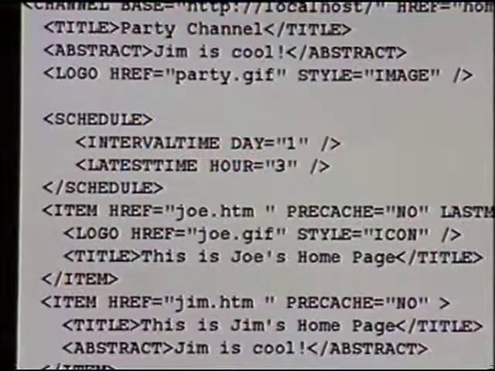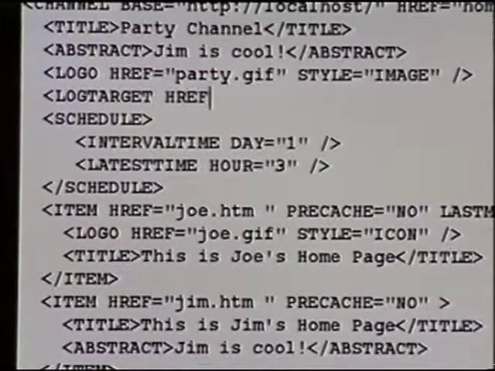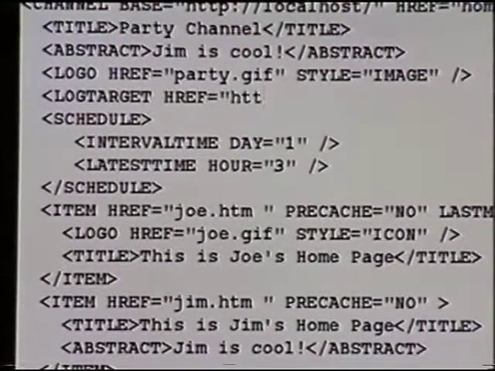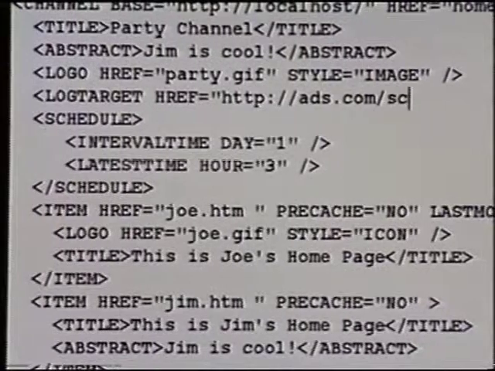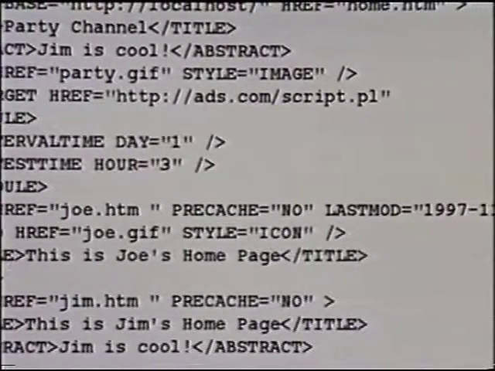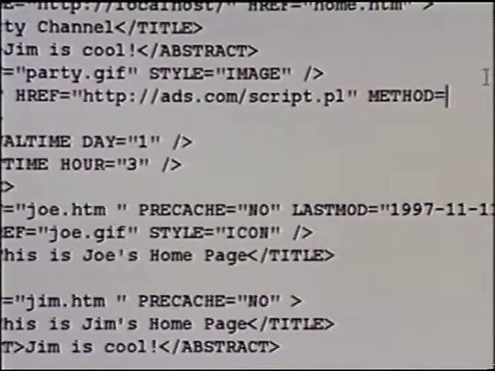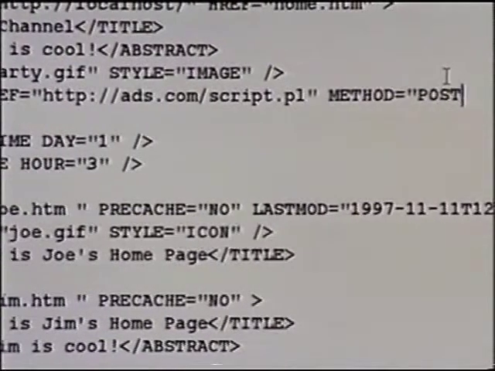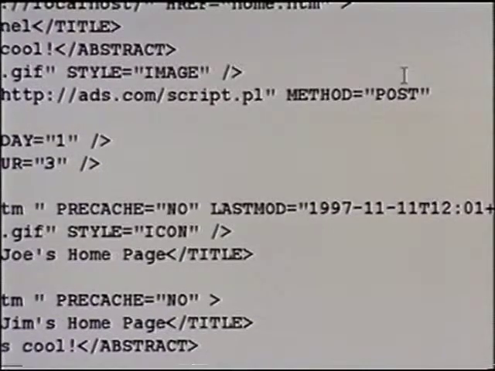Now in CDF, this again is something that you can specify, and you do it through a log target element. And in here is an href, and this will point to a page, say a site, and if there's a script on here, we will actually post this information, and the script can process the log that we send up. Now I mentioned posting in Internet Explorer 4. The only method that we support is to actually post the information, and you specify that with the method attribute.